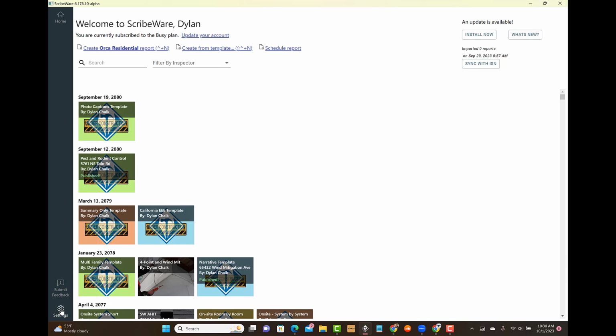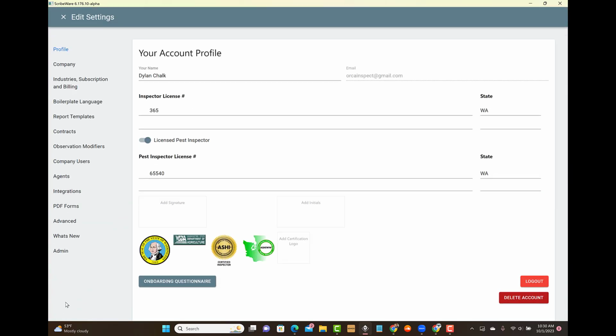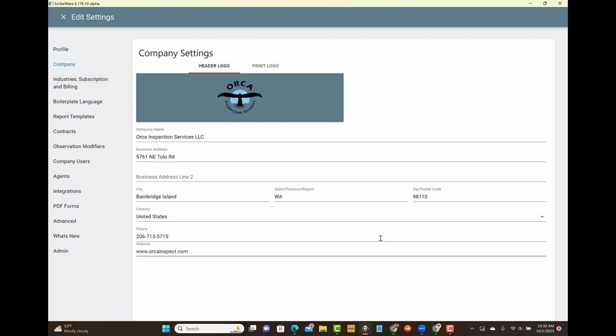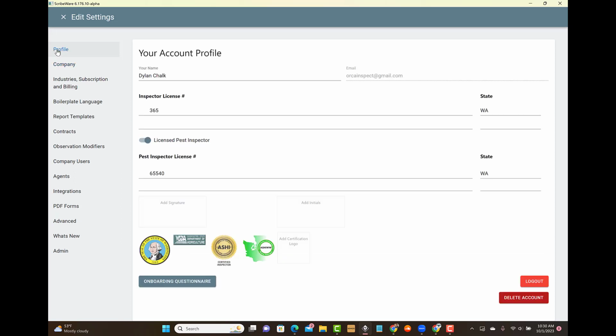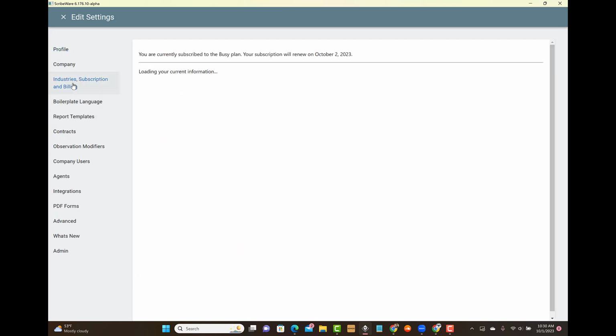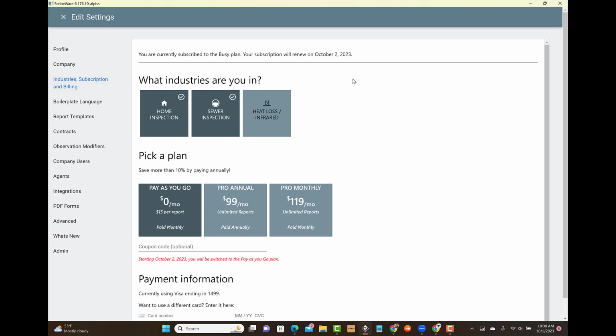So let's look at our settings chapter, because this is where you can set your whole company up. We've got our profile here. We've got our company information where you can put logos and all that kind of stuff in. Under the profile, you can add signatures. You can add initials. You can put in a bunch of your badges and stuff. This is industries and subscriptions, where you control your billing and stuff. I'm using home inspection and sewer.